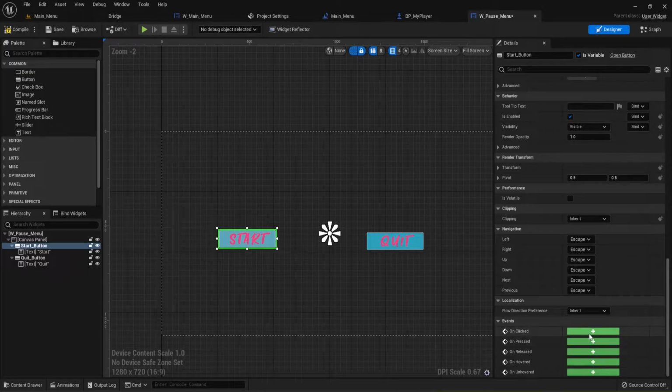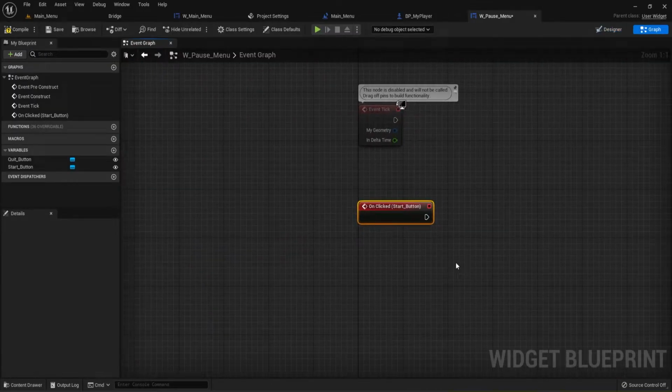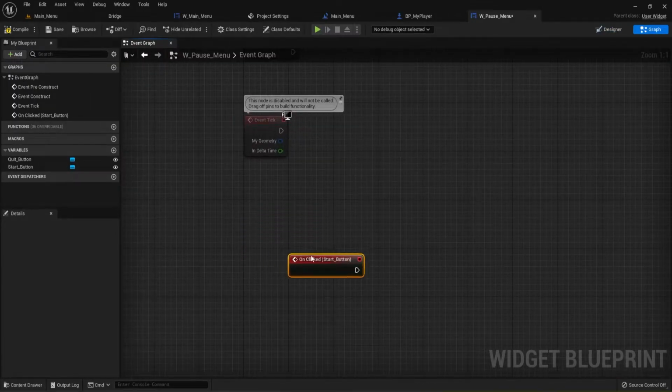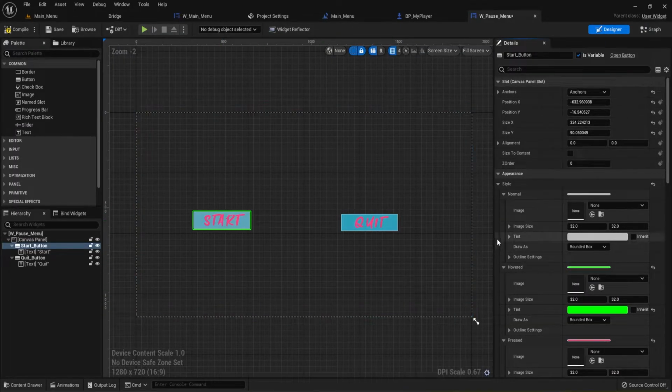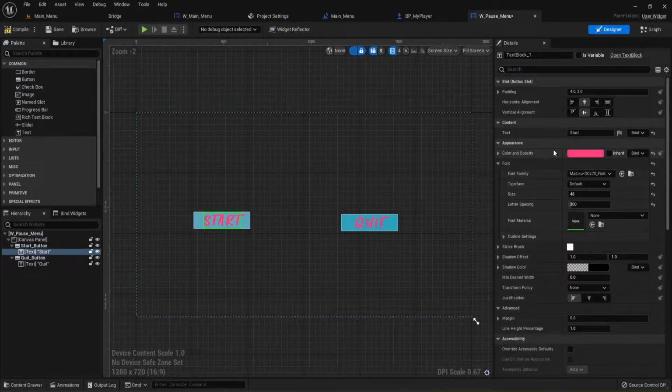So I'm going to go ahead and on the start button, I'm going to click plus, okay? And then right here on the start, and we're going to rename that from start to resume, but we'll do that here. Let's go ahead and do it right now. I'm getting ahead of myself. So let's go back to the designer. So we have start. Let's go ahead and rename this one resume in the text. And here it is right here. Resume.